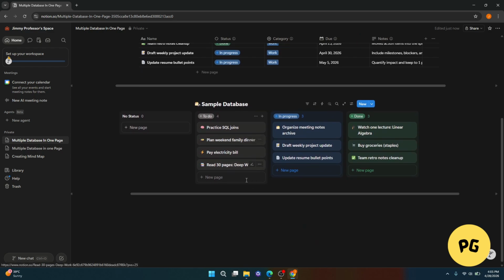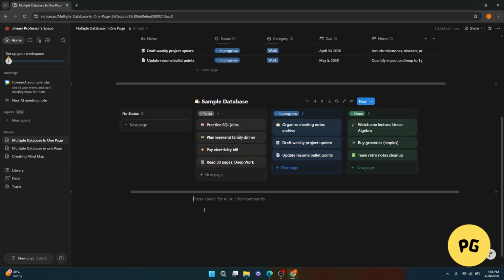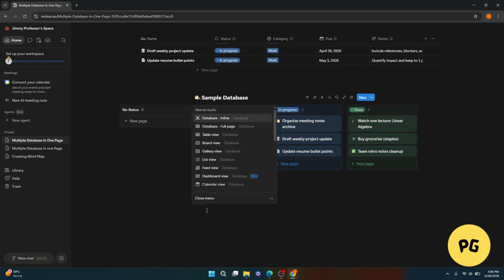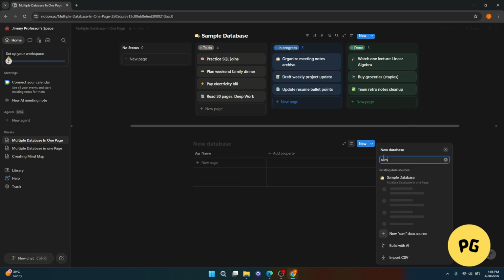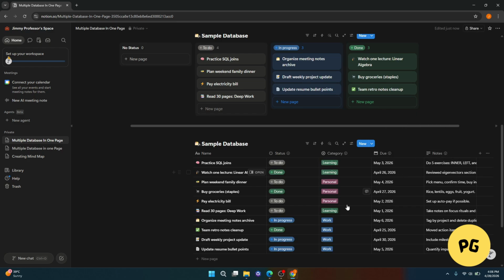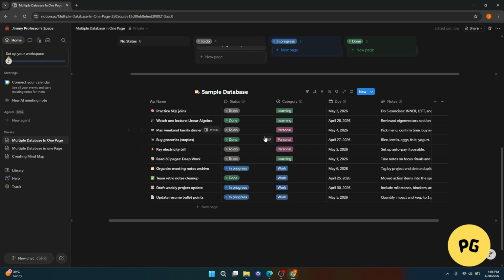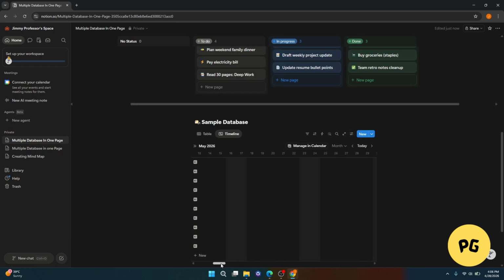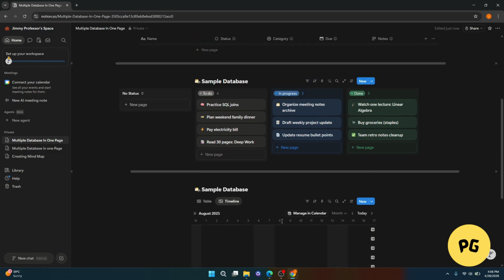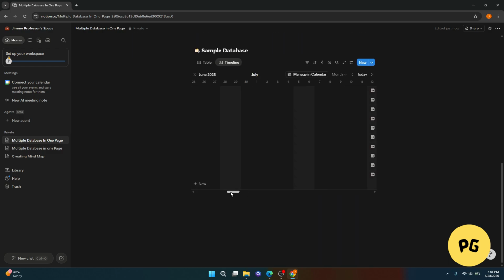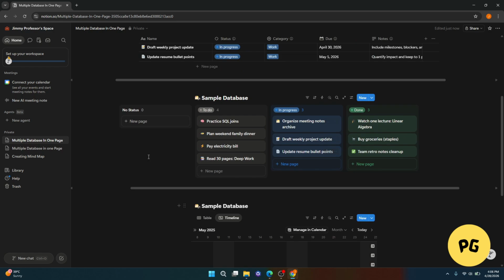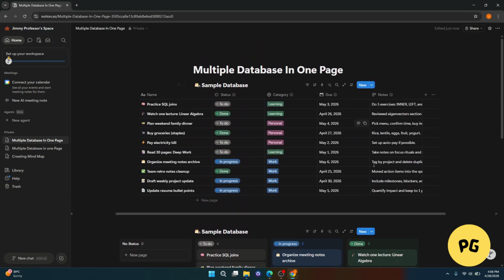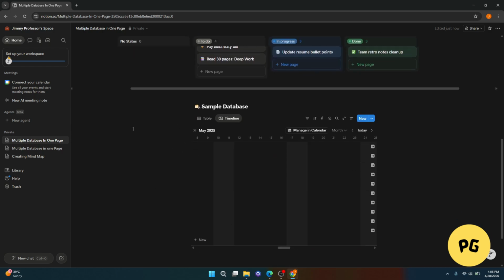You can repeat the same process to add more databases. Just type /database, link to another database, and customize the view however you like. For example, you might have one database showing tasks, another showing deadlines, and another tracking projects, all in one place. By stacking and customizing multiple linked databases, you can turn your Notion page into a powerful dashboard where everything is visible at a glance. It's perfect for managing projects, organizing content, or even tracking personal goals.